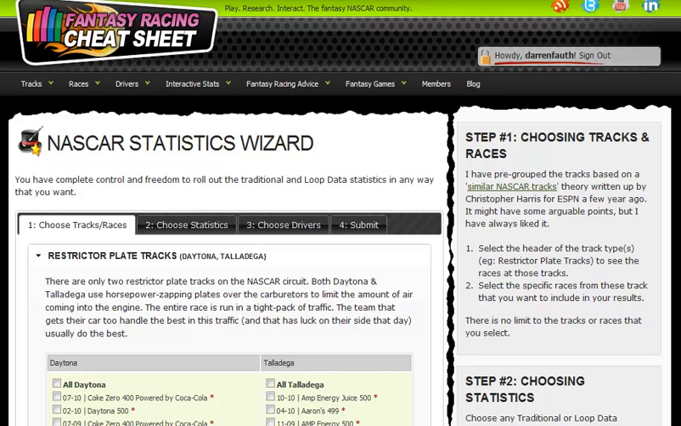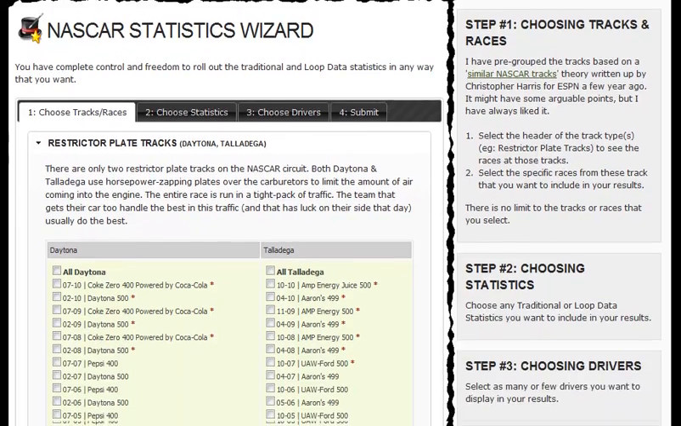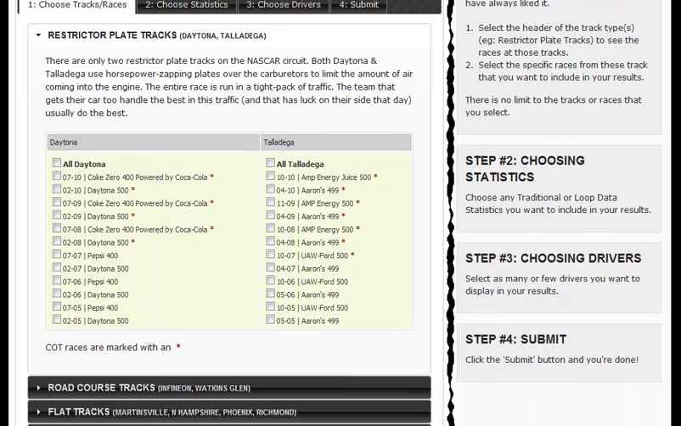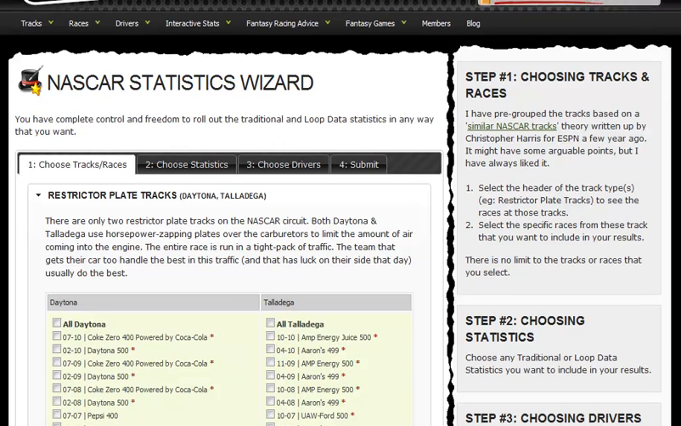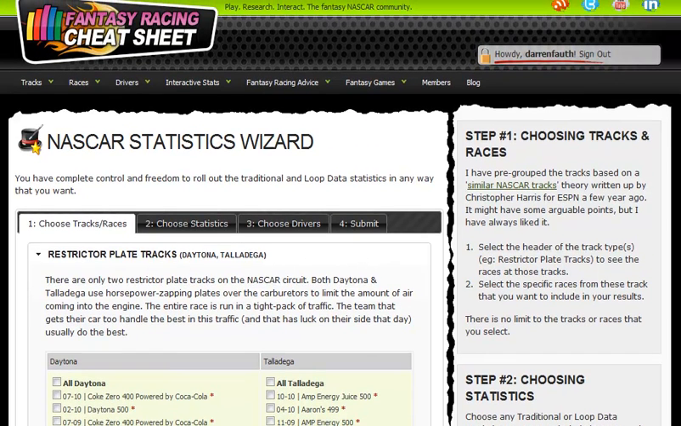I want to give you a demonstration of how the statistics wizard works. Don't be shy about using it. It's got a lot of good information. The statistics wizard is really good when you want complete control over the information that you want.